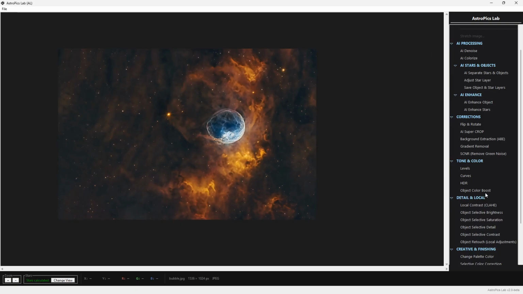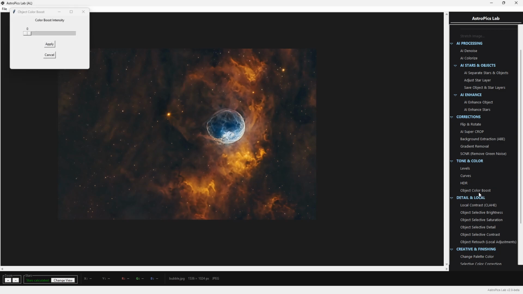And after that we have the object color boost, which is a feature that we already had in the previous versions. It's just a boost on brightness and saturation, applied only to the object. You can see that the stars stay the same, but you are applying some boost on the object. So you can play also with that.